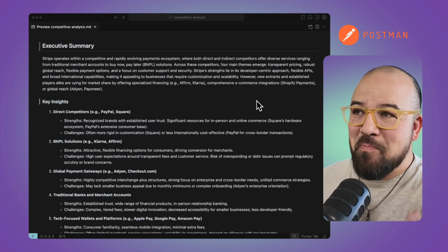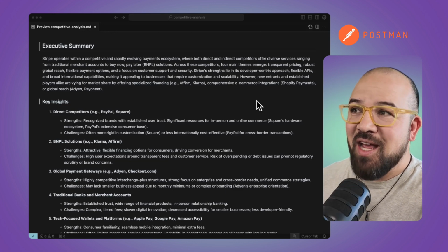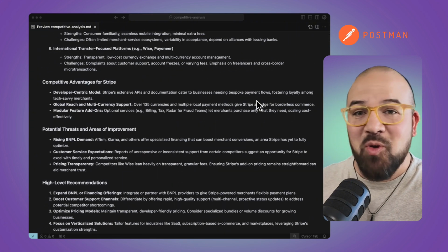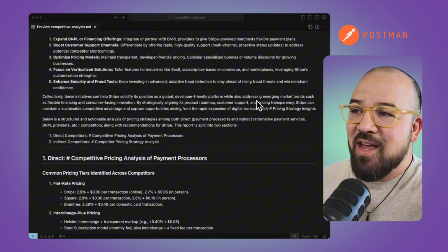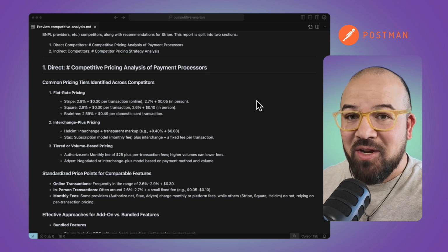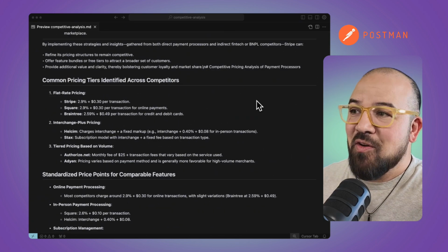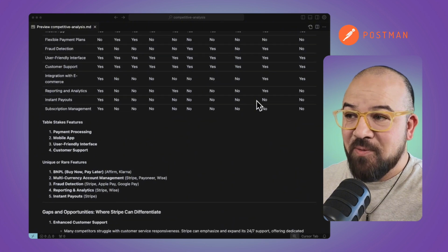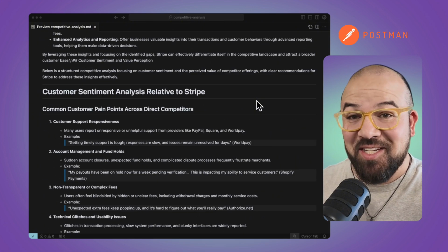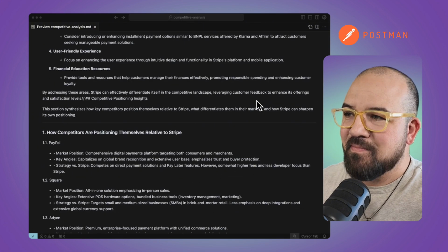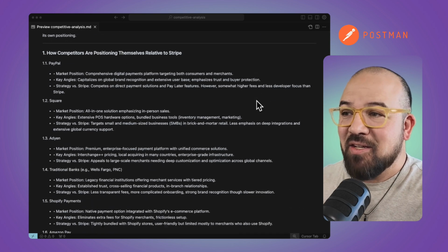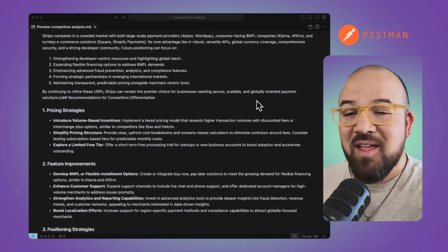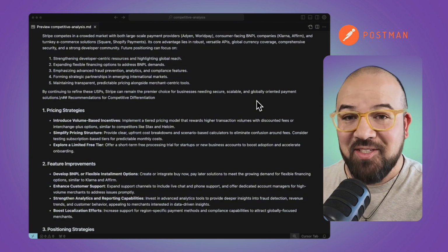So here I have my competitive analysis. In the beginning, I've got an executive summary with key insights, and in this case, I'm doing Stripe. Then I've got direct competitors and indirect competitors, followed by common pricing, then going down to features, followed by customer sentiment. Finally, looking at competitor positioning, and at the very end, coming up with my final summary as well as findings.